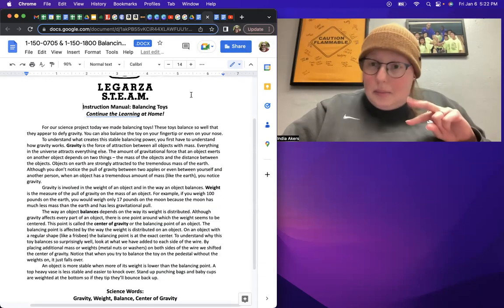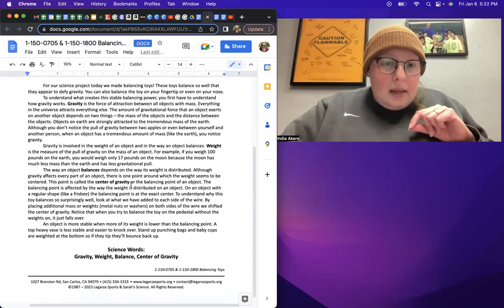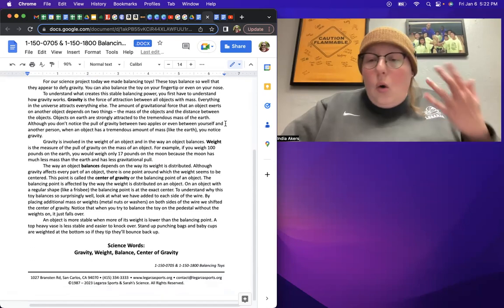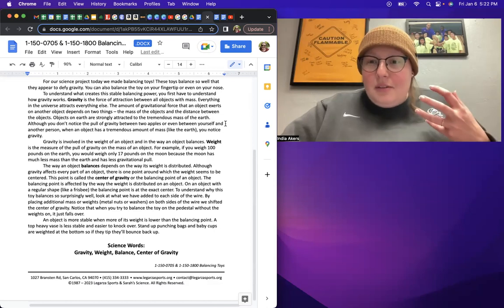This is a science note that applies to both projects. We are making a balancing toy today. The whole reason why our project balances is because of the force of gravity.